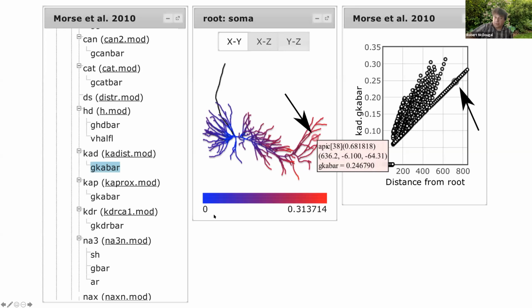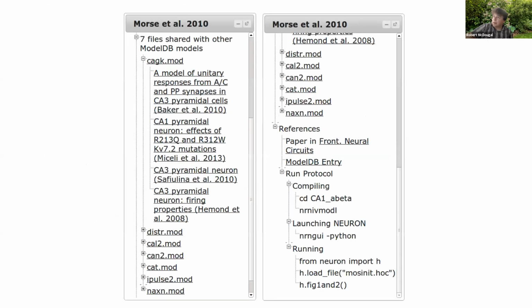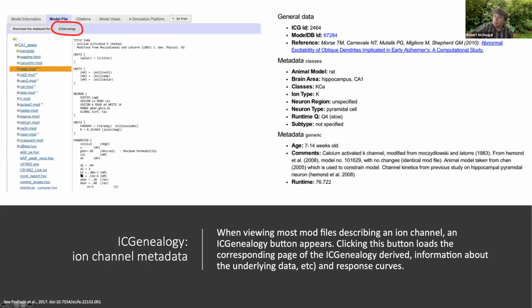We've already seen these heat maps. We can see the references. We can see what's been reused. This is another view of that little asterisk information. Hey, look, this calcium-gated potassium channel's been reused in these other contexts. You can check them out. We've talked about ion channel genealogy, the metadata that it provides.